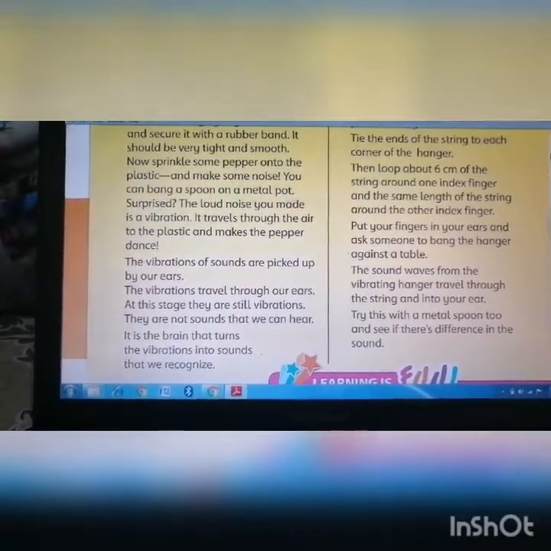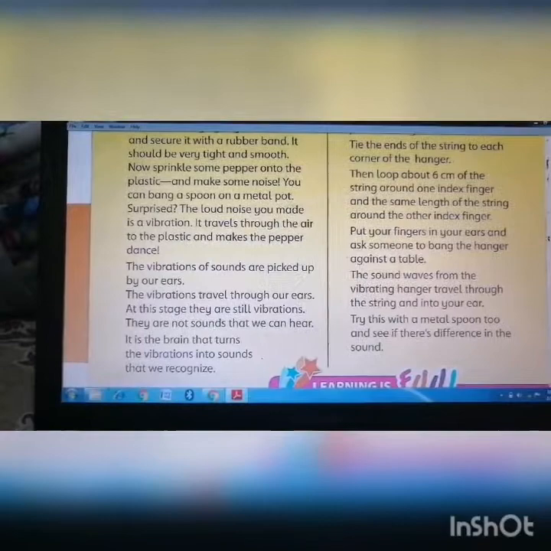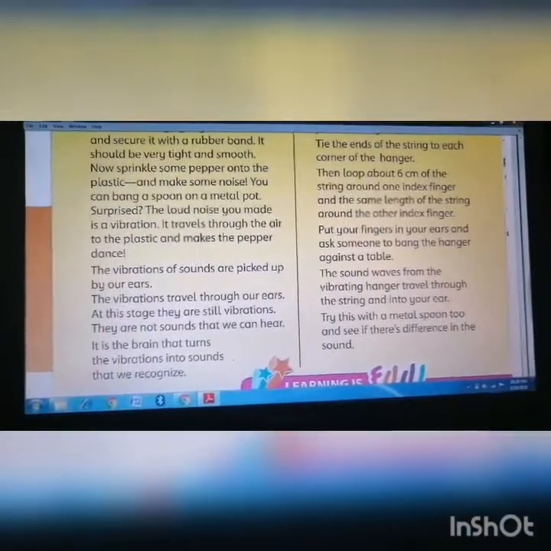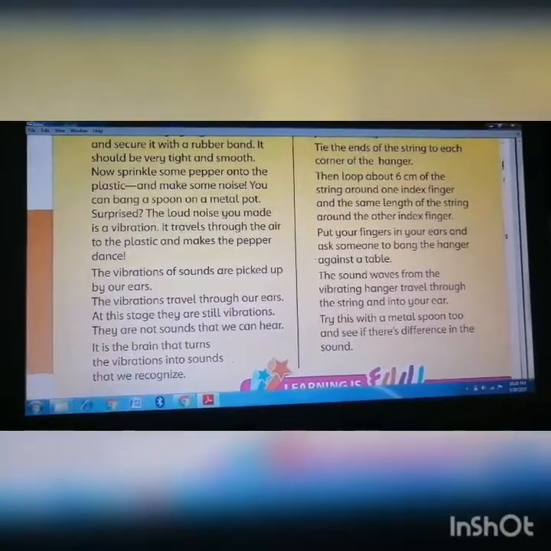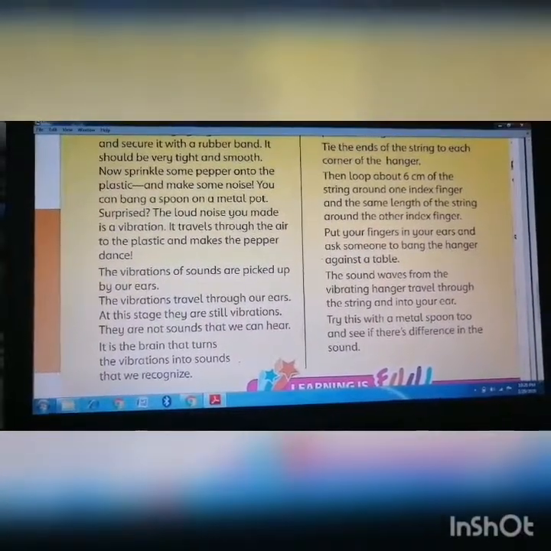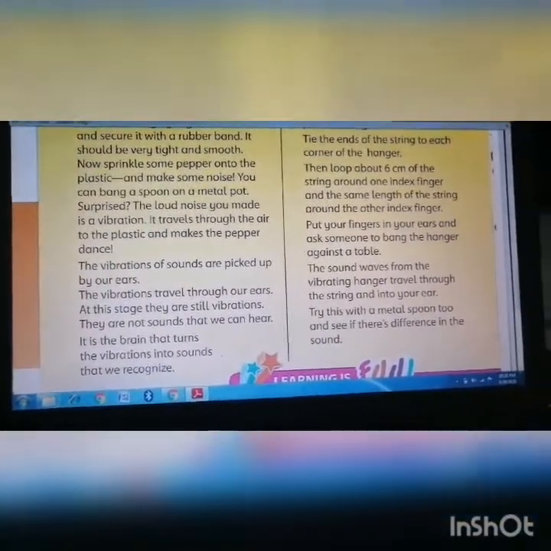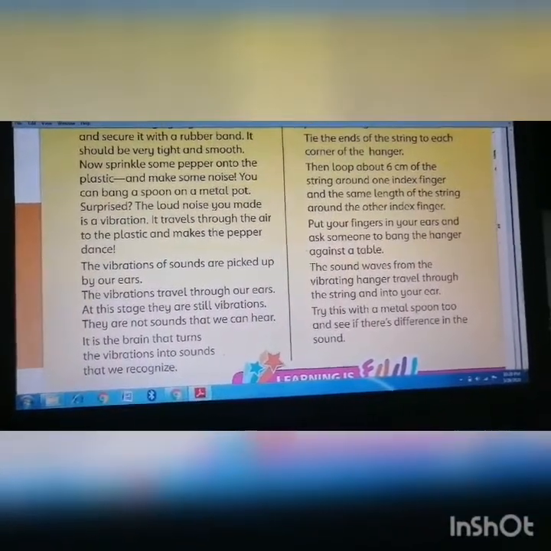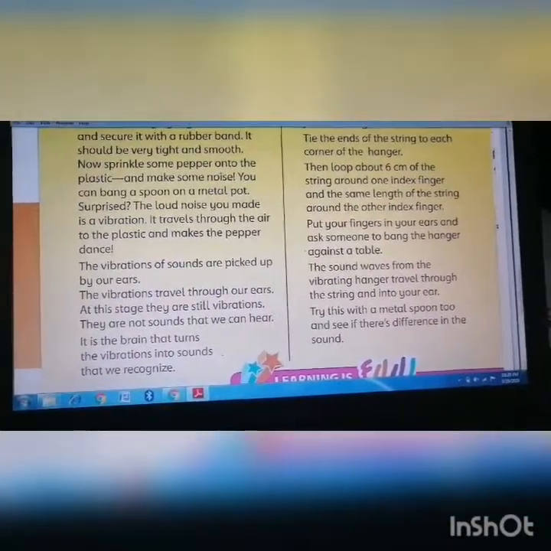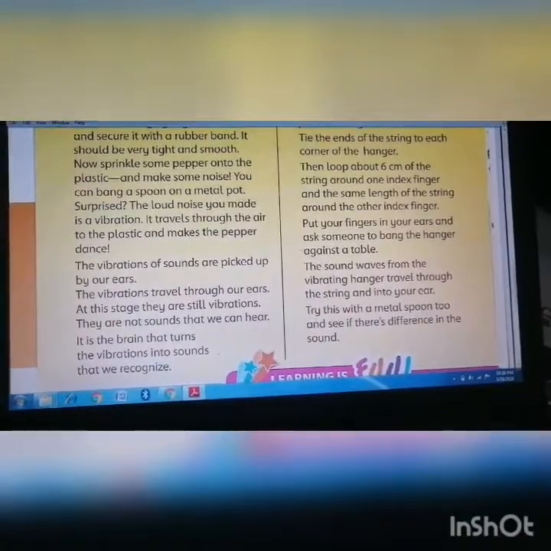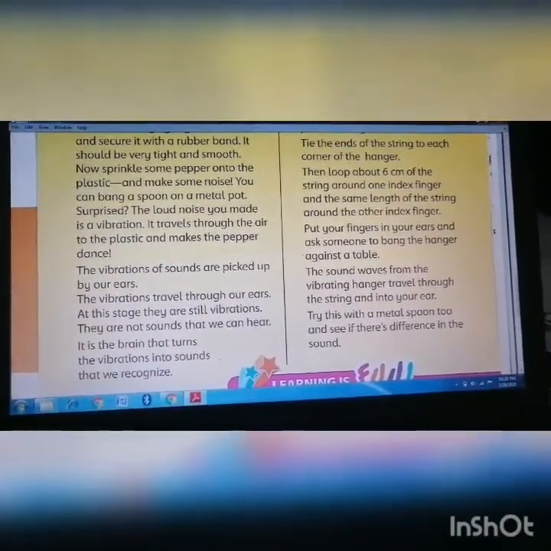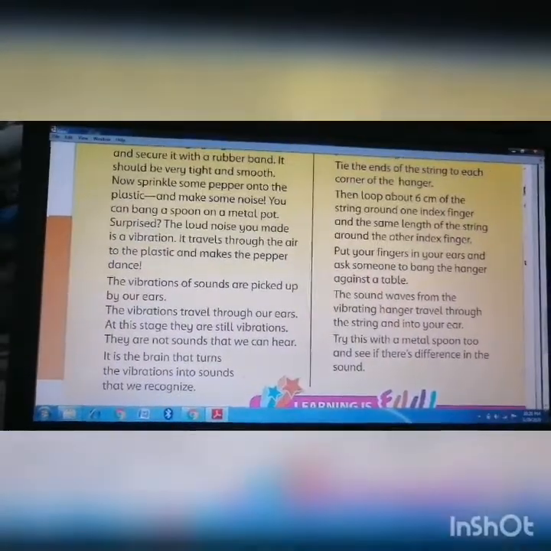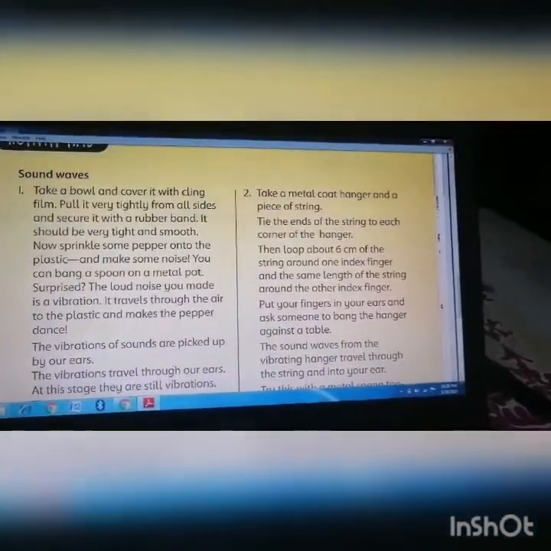At this stage, they are still vibrations. They are not sounds that we can hear. It is our brain that turns a vibration into sound that we recognize. I just told you that in our ear canal there is a drum, and the vibrations go over it, and the drum starts to beat, and that sends a message to our brain. That's it. Now turn to the second example.